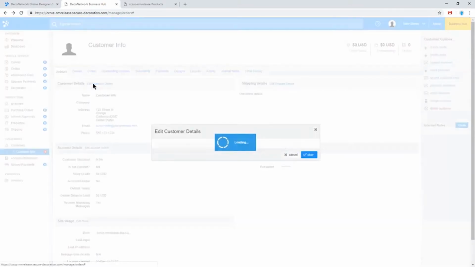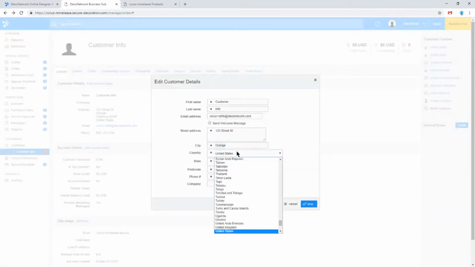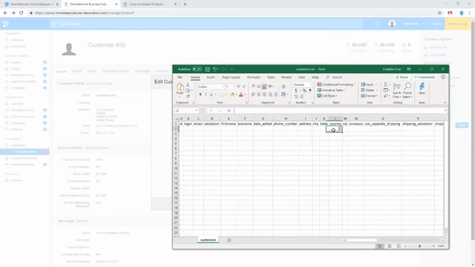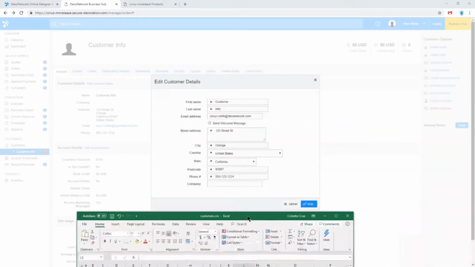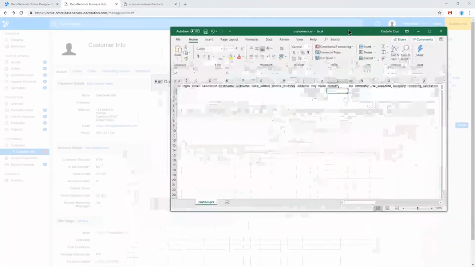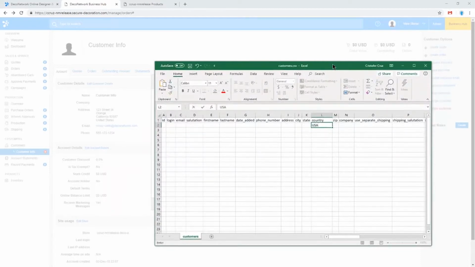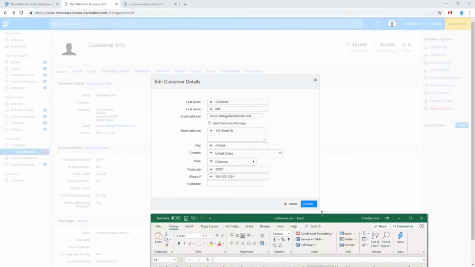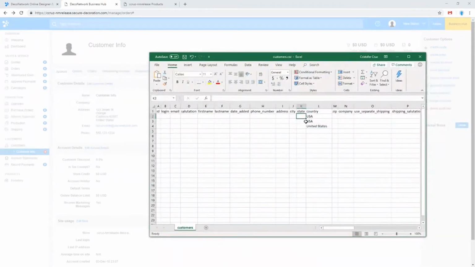So if you go into a customer account and you press Edit Customer Details, you can see here country is actually a drop-down. It's not a plain text field. And so whatever you're inputting into your country cell as part of that import, you would want it to match a value as it displays in the DecoNetwork dropdown. For example, your file might have USA as the country, whereas you would want to adjust that to United States, right? You want it to match just how it shows up there in the dropdown, so that when we go to match those up, they match up one-to-one.